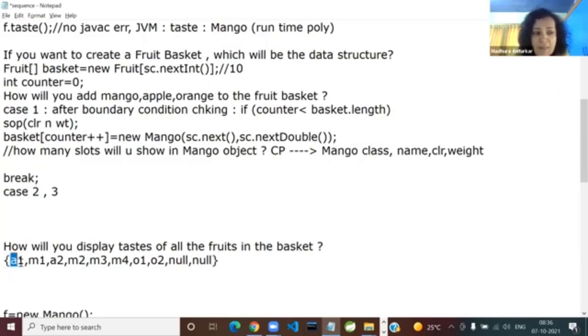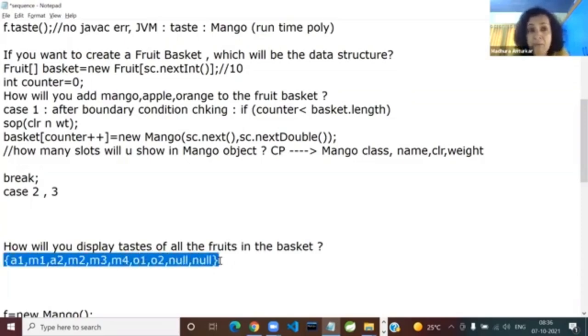And here, what does this mean? The first fruit which I added was apple 1. Then I added a mango. Then another apple, another few mangoes, and some oranges, and some slots are empty. Let me just count: 3, 3, 6, 8, 10. Great. So this is my fruit basket structure, the array structure.